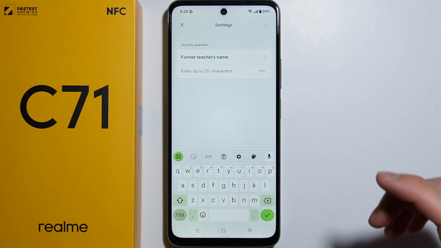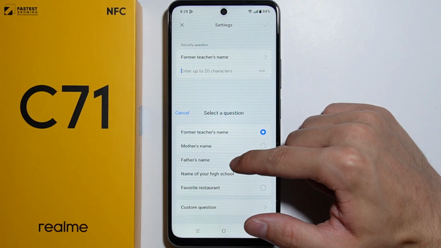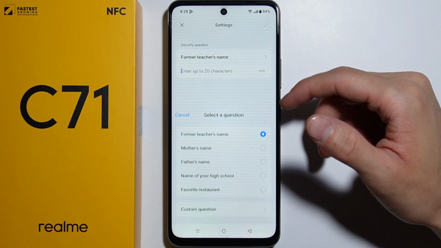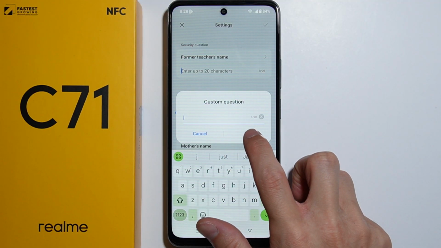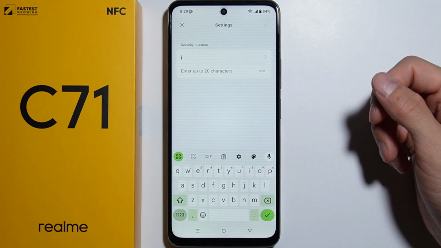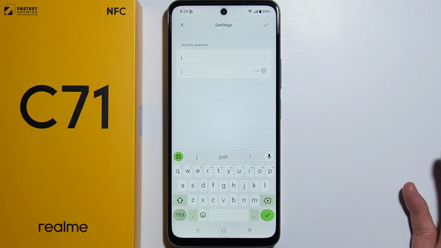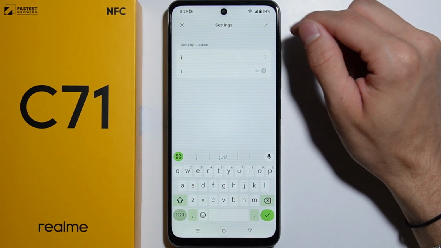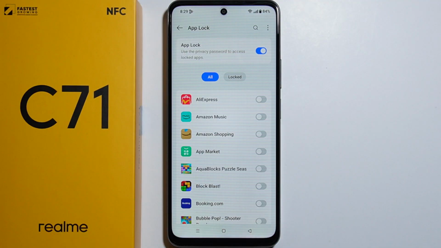Very quick. Alright, and here, just in case, you can set up the security question. Here are some presets, and you can make your own custom question right here, and here you can enter the answer for this question in case you forgot the password or anything like this. Alright, press this check mark on the top right corner, and now you have this privacy password set up.